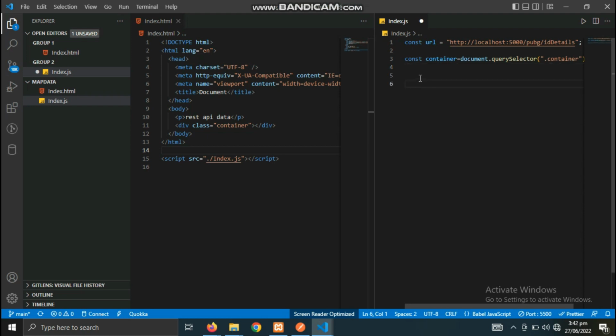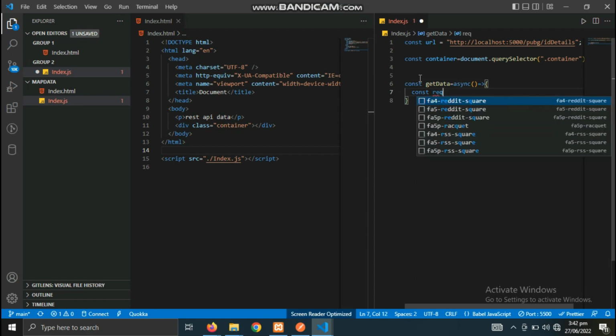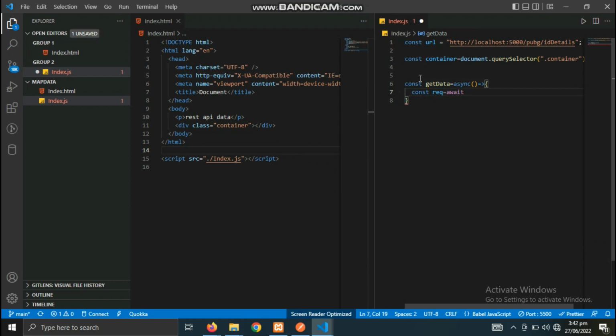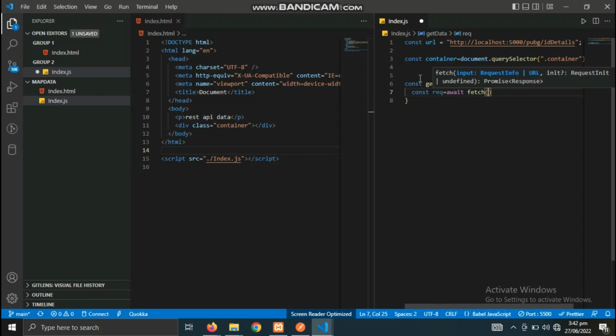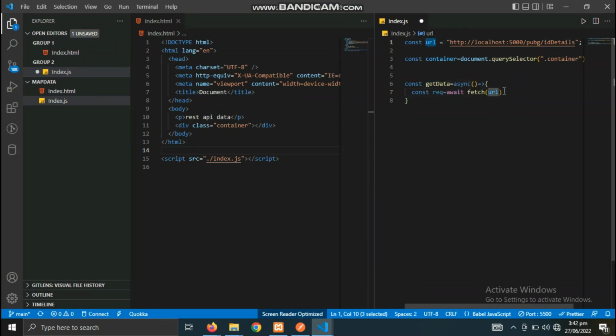First let's create a function, and this should be an async await function. I'll say getData, an async function. Inside it, let's say const data, or rather request, because we're requesting the data, and this should be promise based, so await that. First I'll use fetch. Through fetch I'll get the data, passing on the URL.